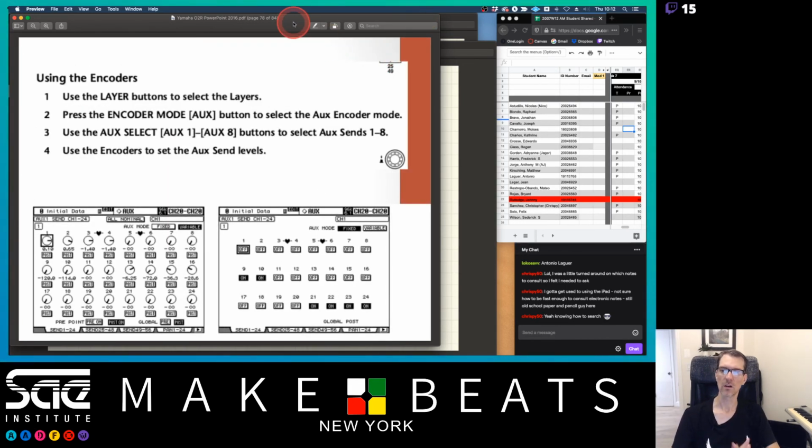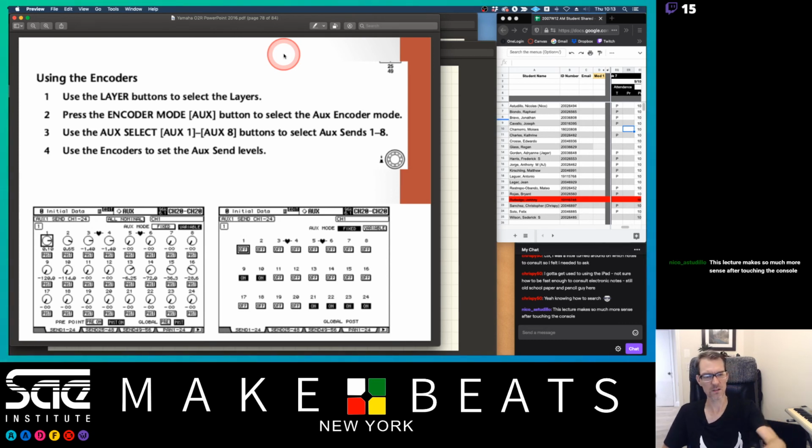If you want to use your encoders, use the layer buttons to select the layers, press the encoder mode aux button to select the aux encoder mode, and then use the aux select buttons to select aux sends 1 through 8, and then you can use your encoders to set the aux send levels. I'm not a huge fan of using the encoders for this because I feel like I have to turn them kind of too much.